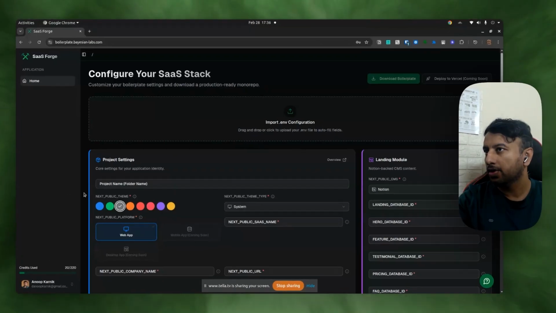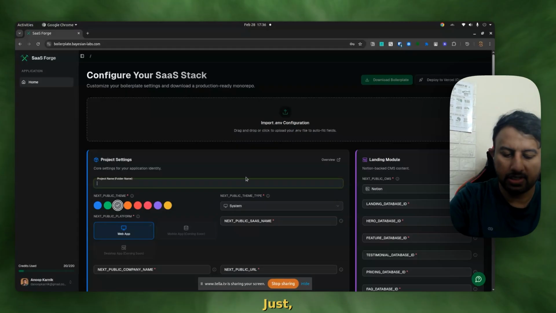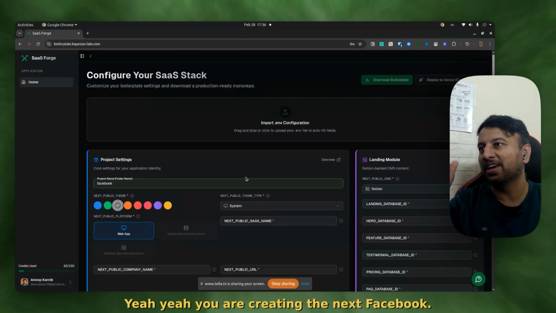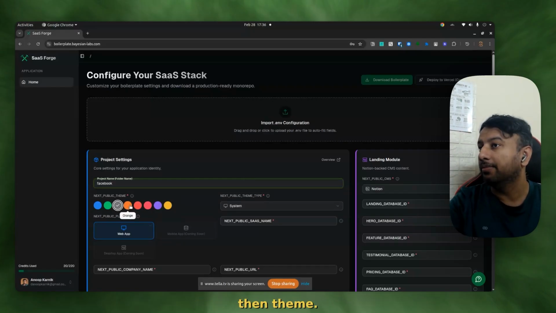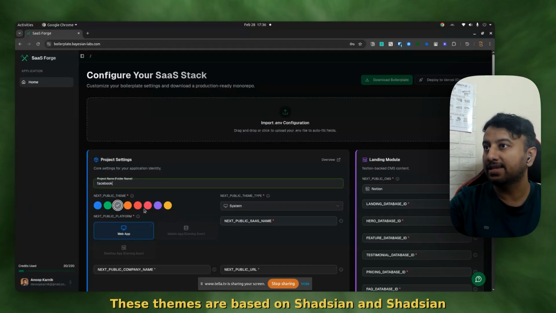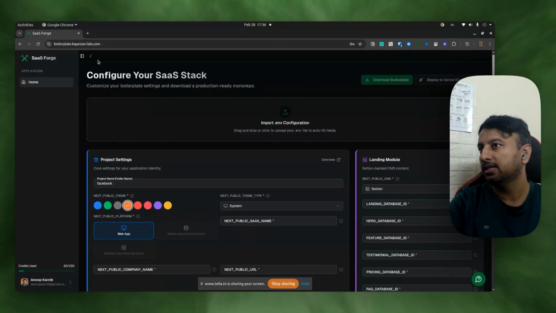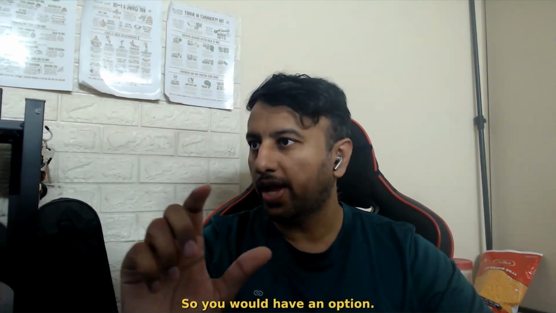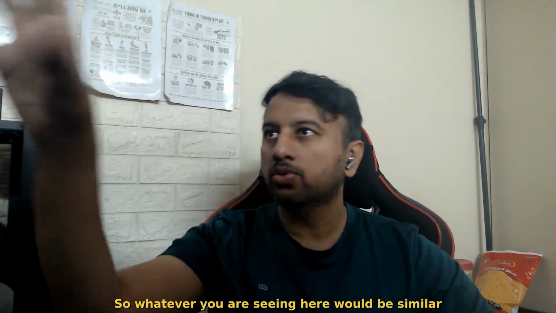First is the project name. Just pick a name for the project. Then theme. These themes are based on shadcn and shadcn colors. If I give orange default, I can choose system, light, or dark. So you would have an option. Whatever you are seeing here is similar to how yours would look.